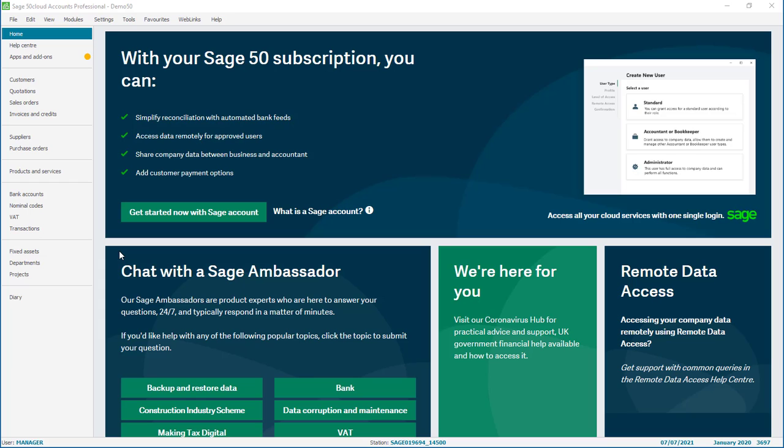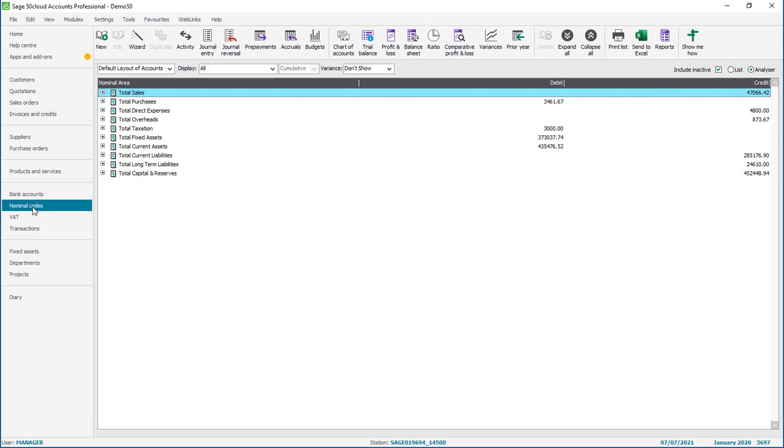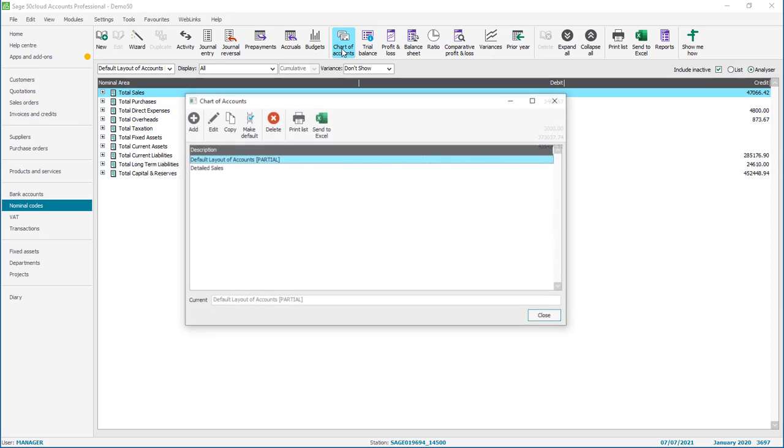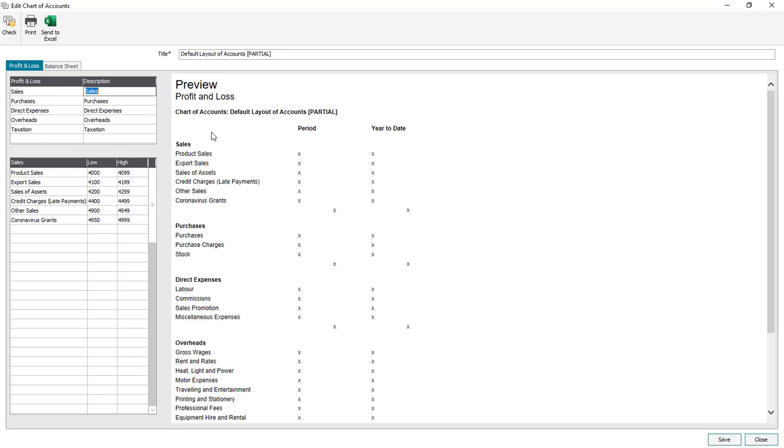To check your chart of accounts, open Nominal Codes, and then from the toolbar, click Chart of Accounts. This lists the layouts that you've got set up. The first indicator that your chart of accounts layout contains errors is that it'll say partial at the end of the description. To find out what the errors are, select the layout you want to check and then click Edit at the top. Within the Edit window, at the top, click Check.